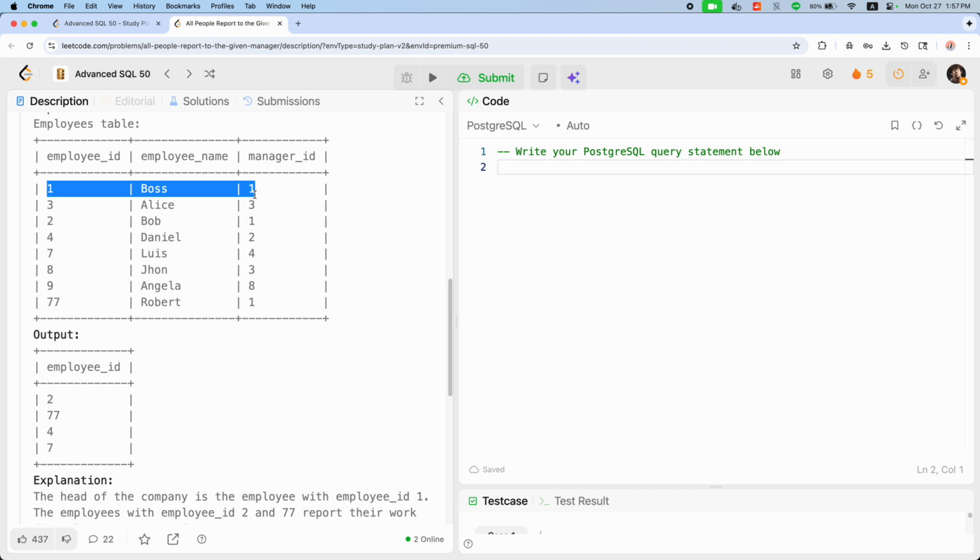1 reports to 1, and 3 reports to 3, 2 reports to 1, 4 reports to 2, and 2 reports to 1, so 4 should be included in the result. And 7 reports to 4, 4 reports to 2, and this is the third layer of this relationship. Right? 8 reports to 3, 3 reports to 3. 9 reports to 8, 8 reports to 3, and 3 reports to 3.